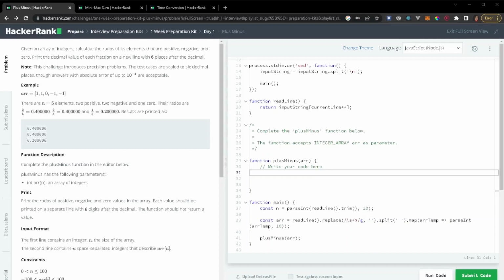So in this case, we just divide 2 by 5 and the ratio is 0.4 for the positive and the negative. And then if we go and check the 0 ratio, we only have 1 zero value. So we will divide 1 by 5, which is the length of the array, and that will give us 0.2 as the ratio. Now let's have a look how we can do that with JavaScript.